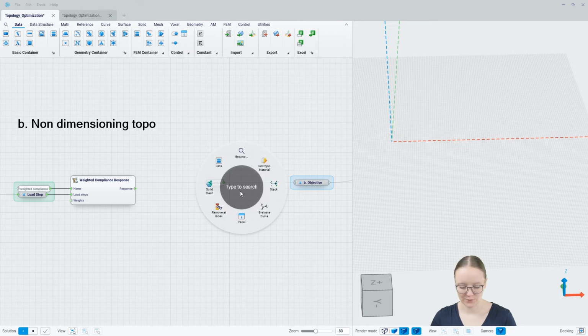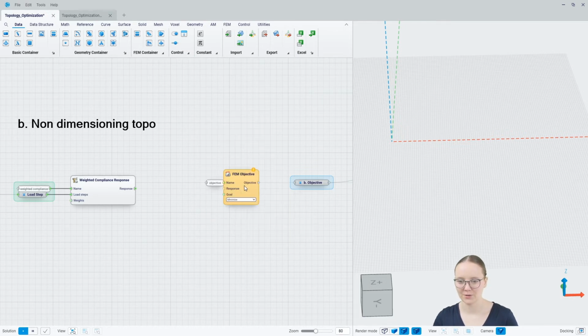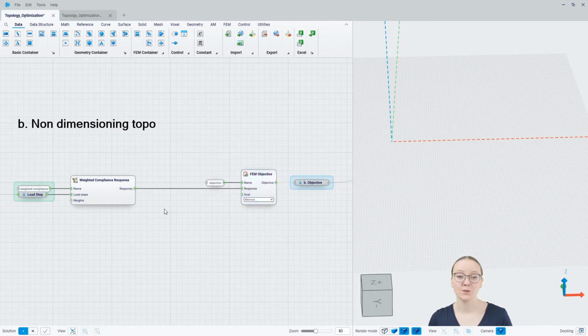Okay, and now we also need the Fem objective. We will plug in that response. So we want to minimize the response of the design to the load step, therefore get the stiffest possible result. You could also set it to maximize, and now we would be looking for the most flexible result, the result that has the greatest possible response to the load step. As we're looking for the stiffest result, we will set it to minimize and can plug it into our objective output.